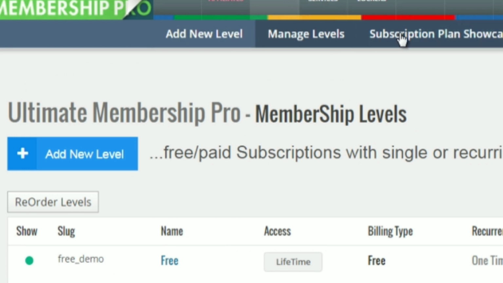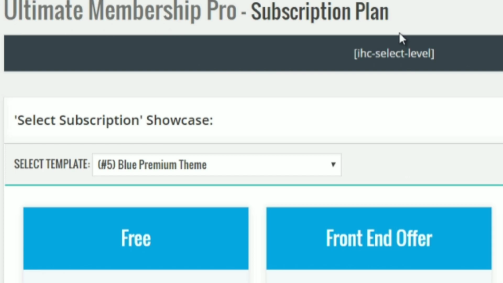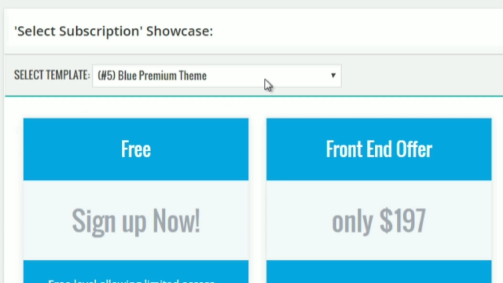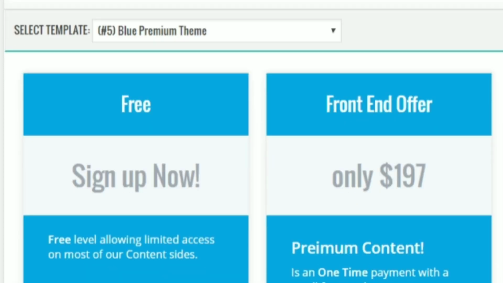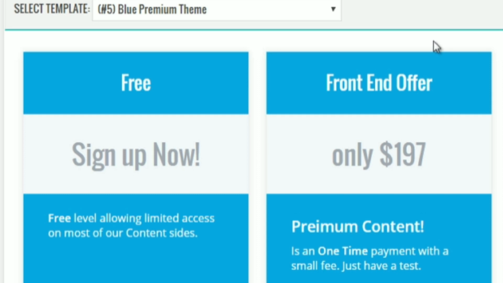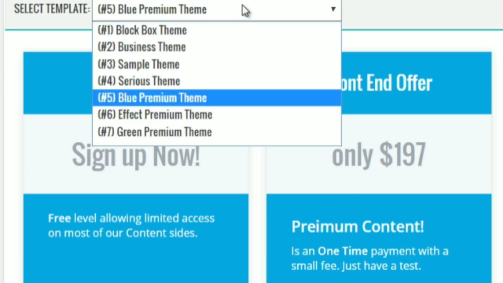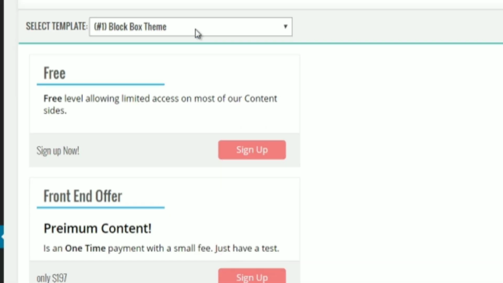But before we do that, you can click the subscription plan showcase here. And all this does is basically allows you to change the theme. So as you can see, this is what it looks like. These are basically the sign up payment buttons. So you have different themes.